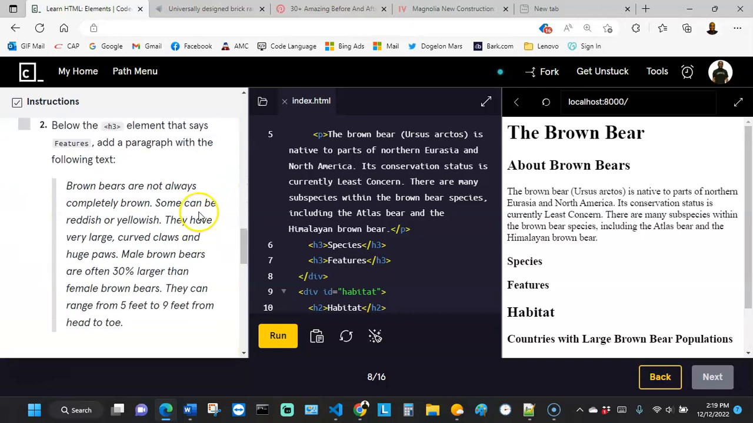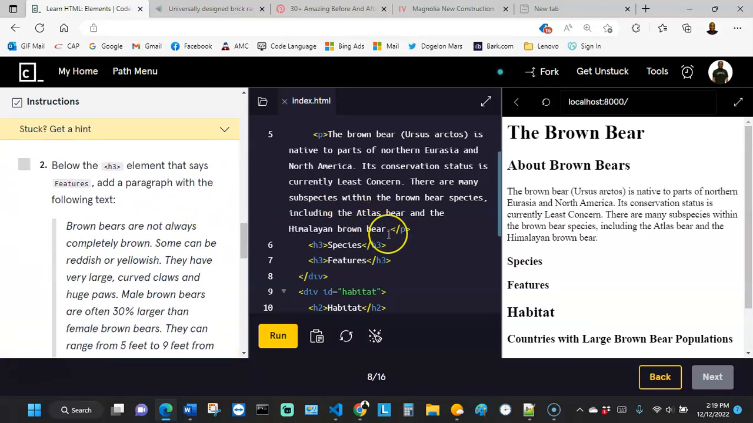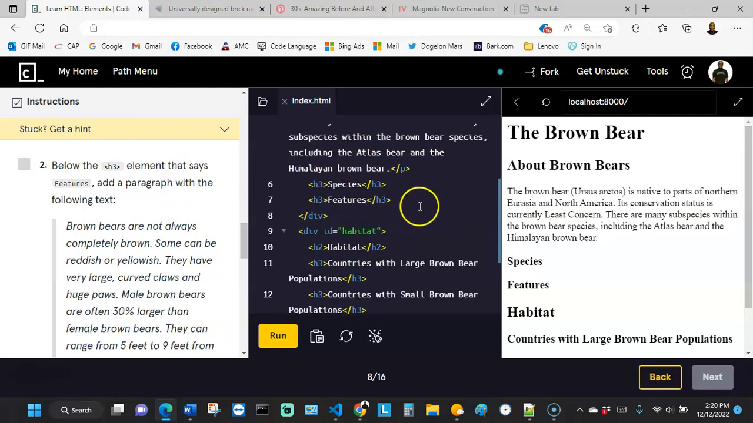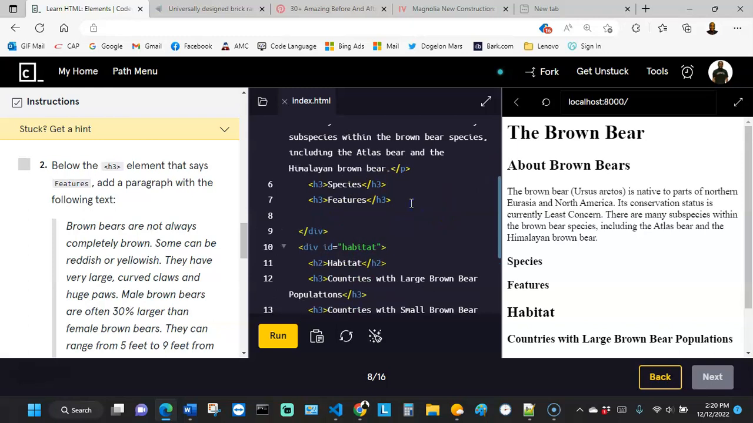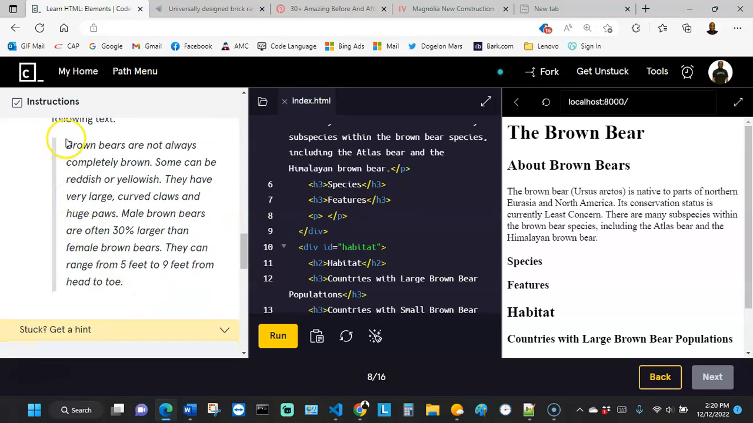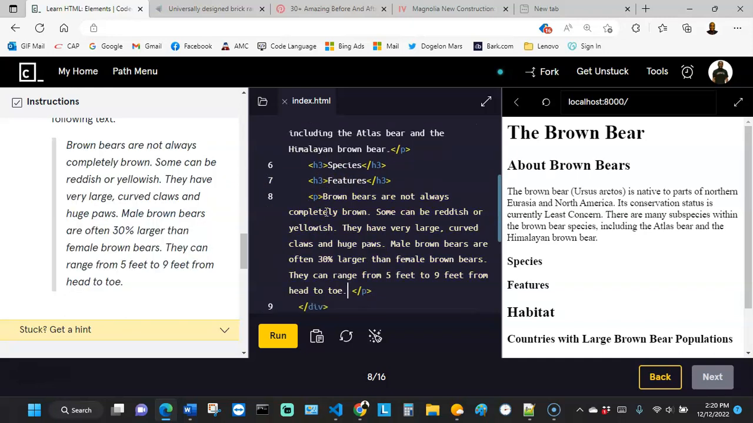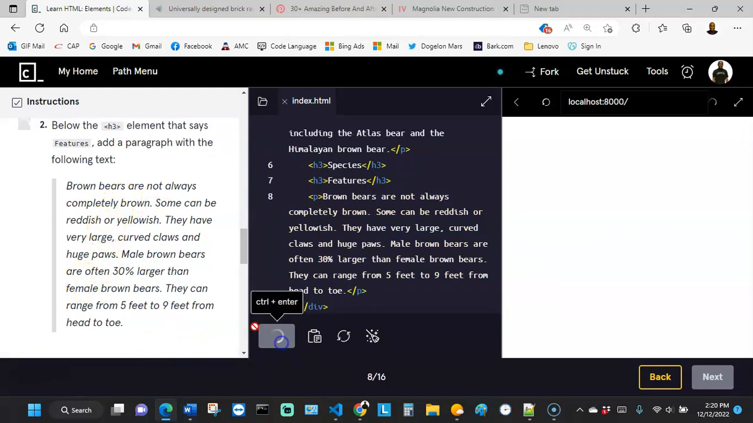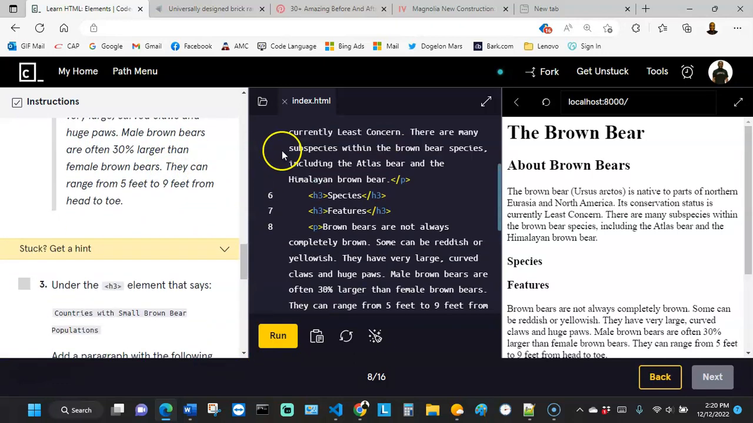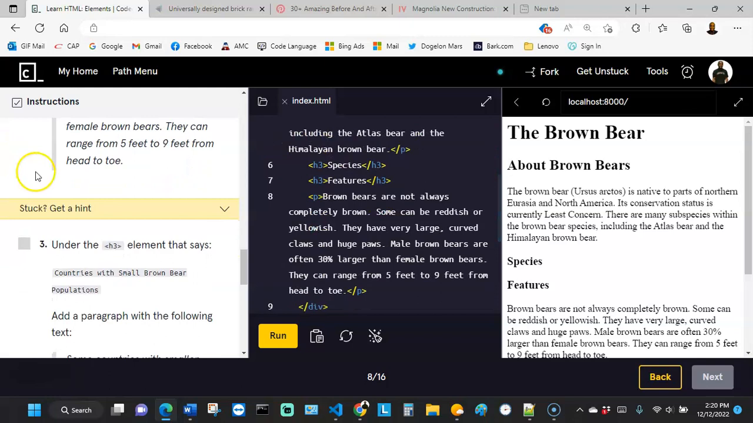So I'm going to do the next one here. It says below the H3 element that says features, right over here below that, add a paragraph with the following text. So let's go ahead and add another paragraph. I'm going to put the closing tag in here, and then it wants us to put this text in there. Copy, place that in there. Then we're going to hit run, and that looks good. We have our indentation, it's okay.